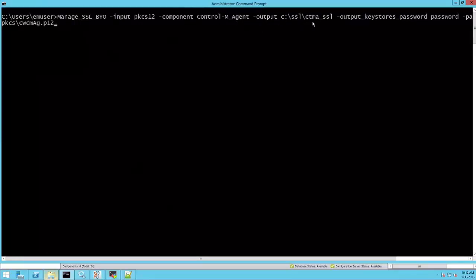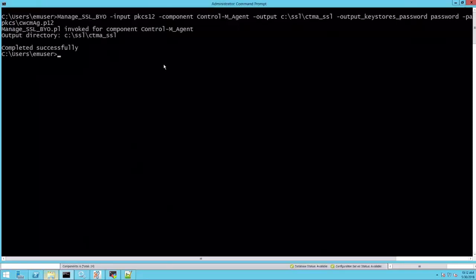So where it's going to put the bundle, as you can see, our CTMA_SSL folder that we have ready for it, the output key stores password. Now this is the password for the key stores that are going to be generated. Scrolling along, we see that there's a password parameter, and this is the password for the PKCS12, and then the actual PKCS12 file. Let's go ahead and run that. This just takes a few seconds, and then it'll generate it in the location we specify.